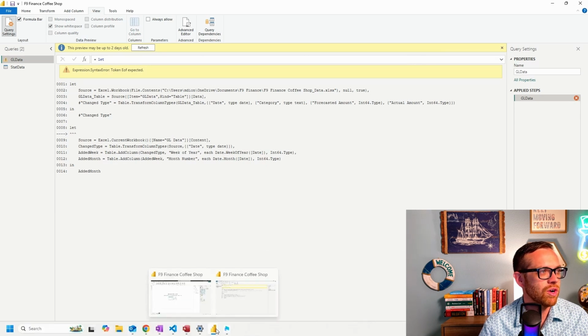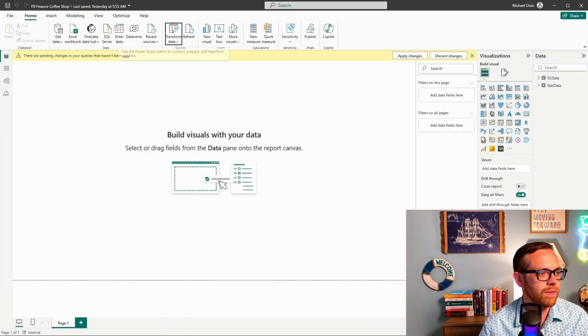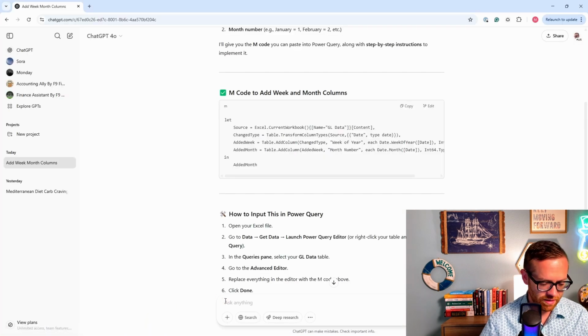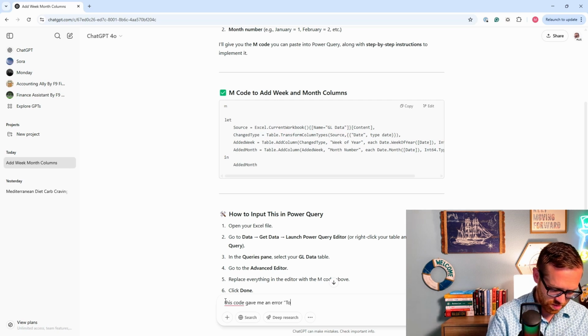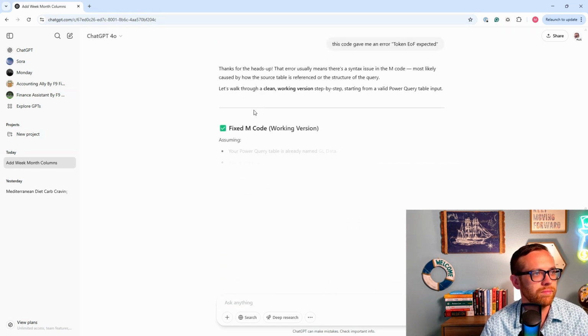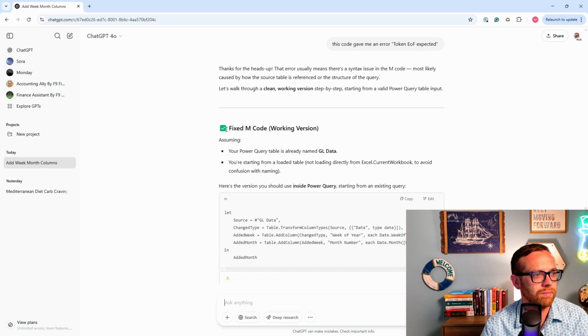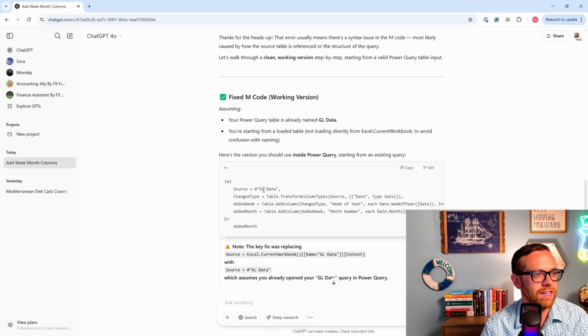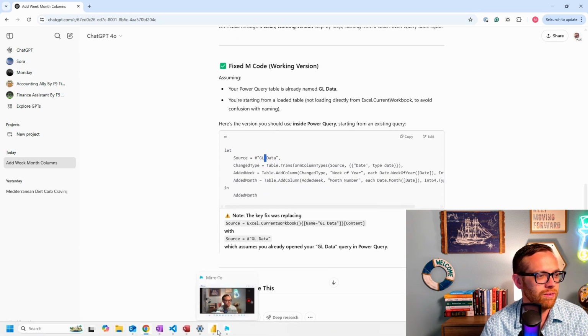All right, so we got an error, token EOF expected. We'll go back and we'll ask ChatGPT to fix it. This code gave me an error. Token EOF expected. I see the issue. So it's saying there's a syntax error. It's GL data, not GL space data. We can go back and fix that.